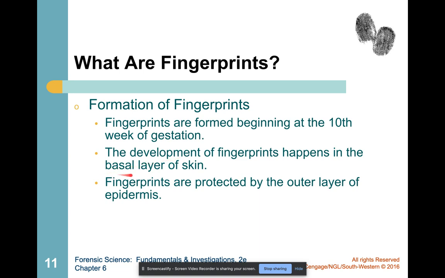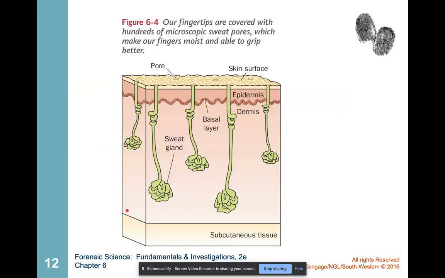And that happens in the basal layer of skin, which is really deep down in the skin. And then the fingerprints are protected by the outer layer. What you feel on your skin is the outer layer, your epidermis, and your fingerprints are protected by that epidermis. The outer layer of your skin is not where your fingerprints are. Your fingerprints actually go pretty deep down.